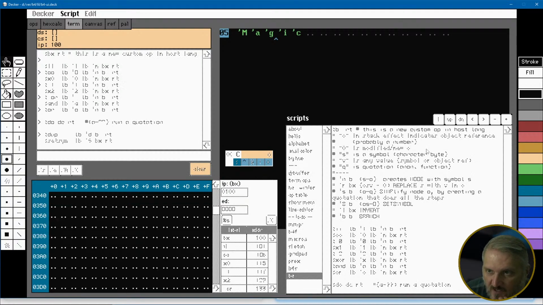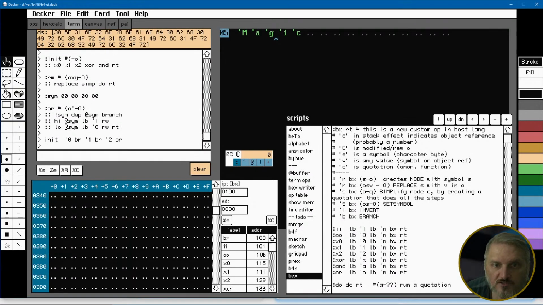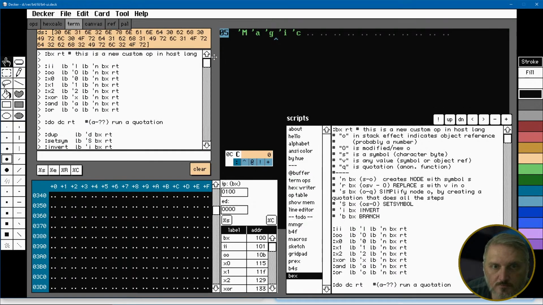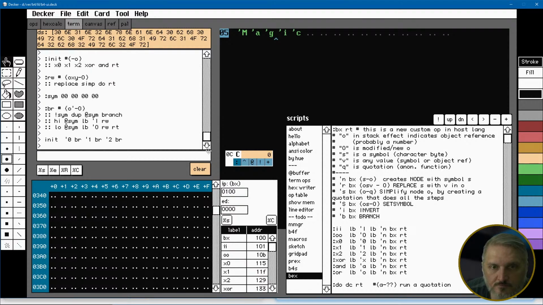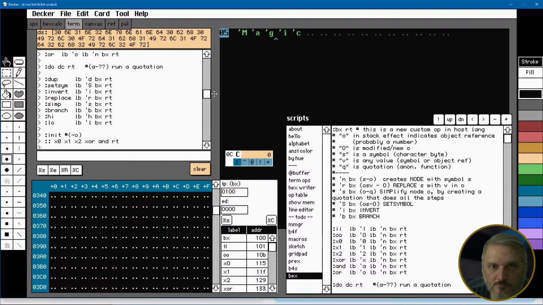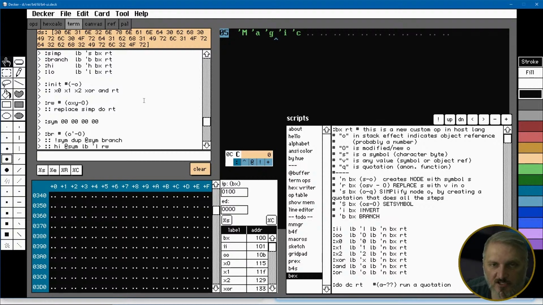Yeah, so now if I run this, I think it's fine. Ooh, no, it's not. Oh, I see. Because there's no BR, all of these are the things that got pushed onto the stack that the BX didn't handle. There's no BX. Okay.